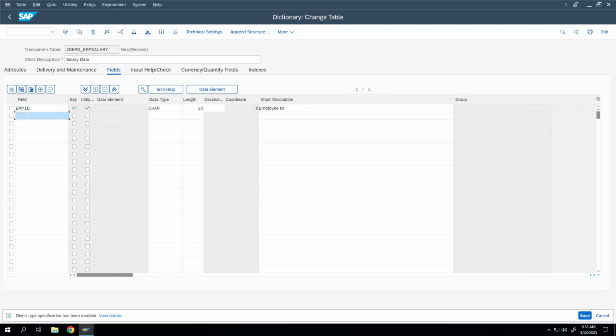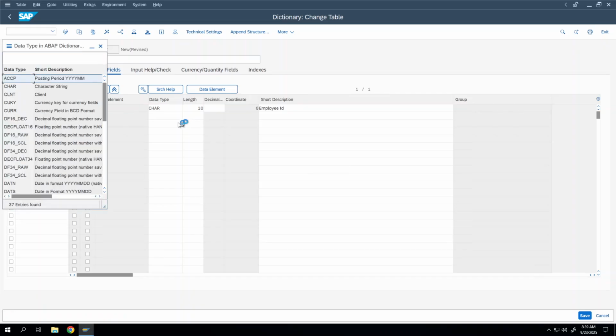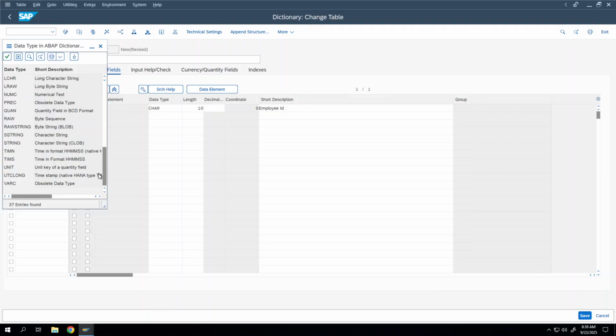Next, what are the other fields required in this table? In the employee salary table: Salary. Is it a primary key or non-primary key? Non-primary key. What is the data type? Integer. Yes, we can take integer or packed decimal. You can find int here.